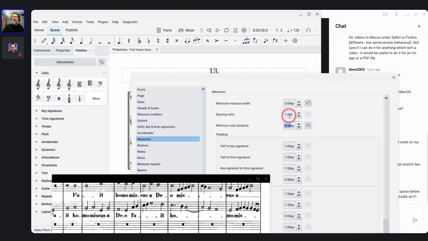The spacing ratio being set to 1.5 here by default means that a half note takes 1.5 times as much space as a quarter note. That's a pretty typical value. Another pretty typical value is 1.414, the square root of 2, because that means a whole note will take exactly twice as much space as a quarter note. You don't want a half note to take twice as much space as a quarter note normally. It makes your music too stretched out, but occasionally you want that, so a spacing ratio of 2 will allow that. It'll allow a half note to get twice as much as a quarter note.